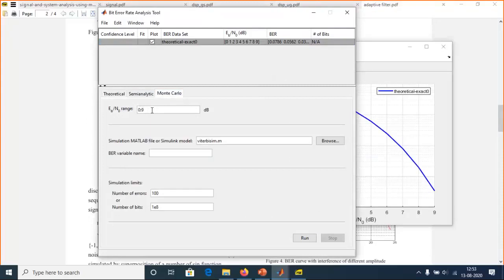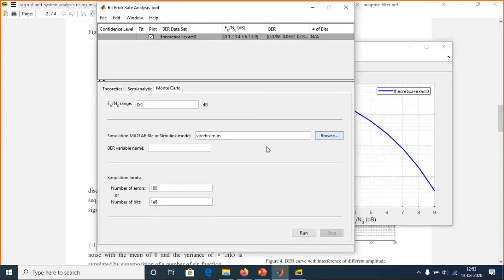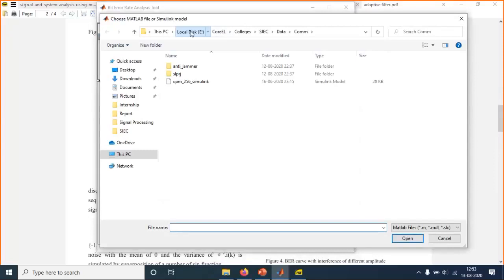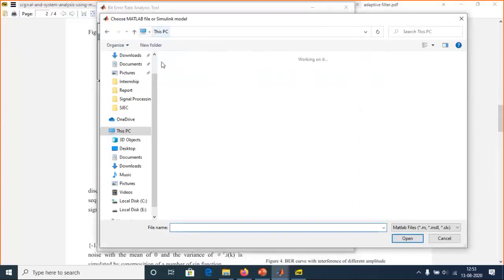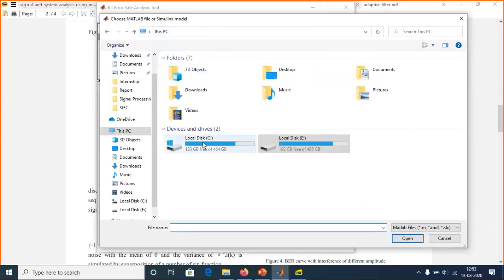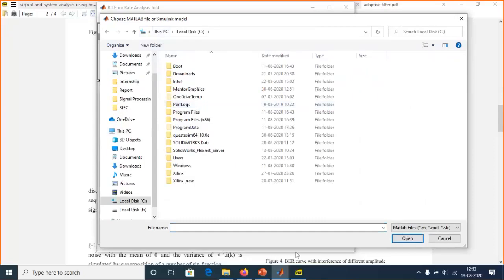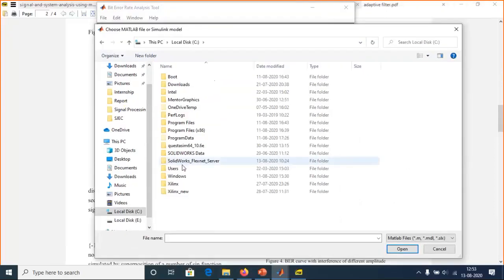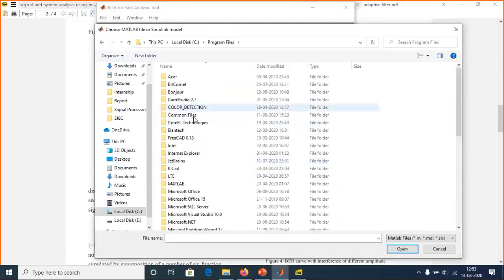right? And what is the simulation model? Since this is an application, you can either have your custom Simulink model as an input, or you can use the existing Simulink model for working with it. Here in the browse, I'm just taking the inbuilt examples. All right, so that's why I'm going to the MATLAB.